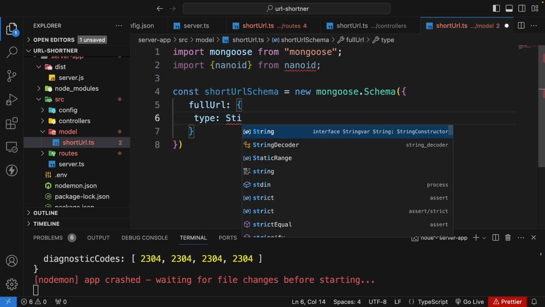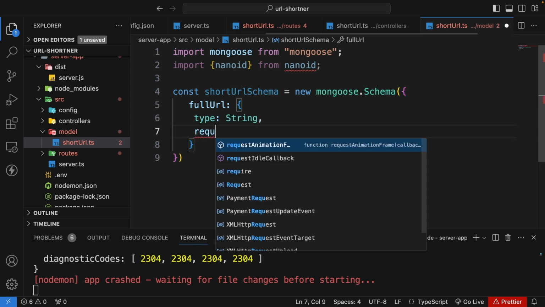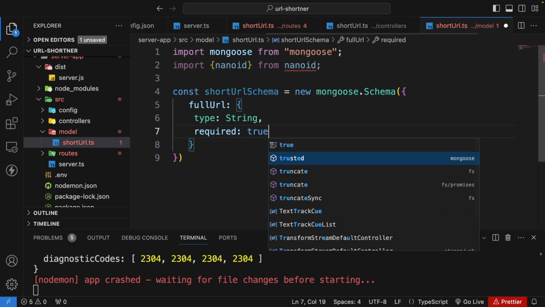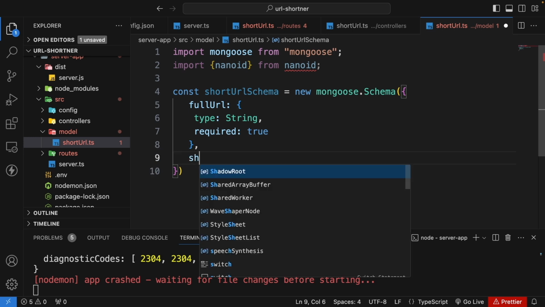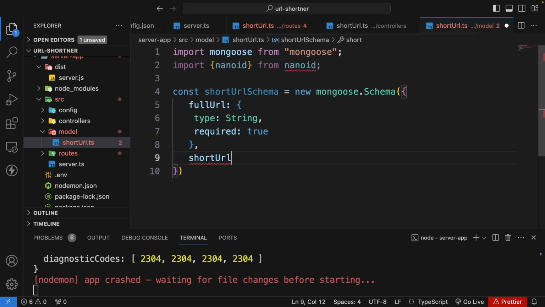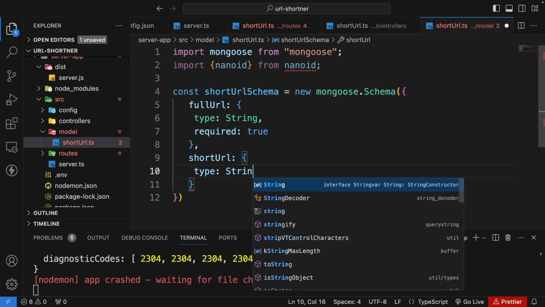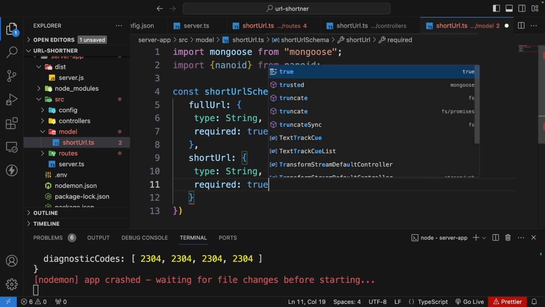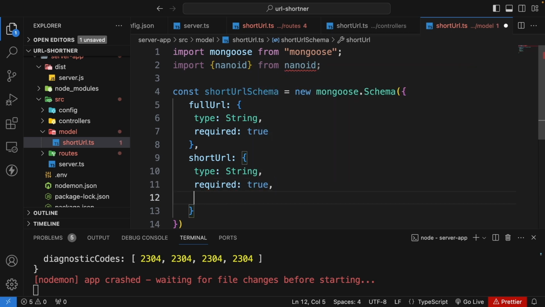So let's have the string, and we are going to have a required field because we need to keep the required field as mandatory. So I'm going to have the required, and I will have the value as true. The next will be our short URL that we are going to generate. So this will be a short URL. We are going to have the type as string, and we are going to have the required as true, and we need to generate the short URL.